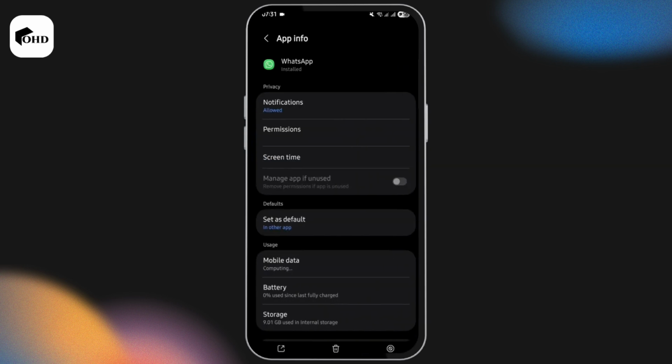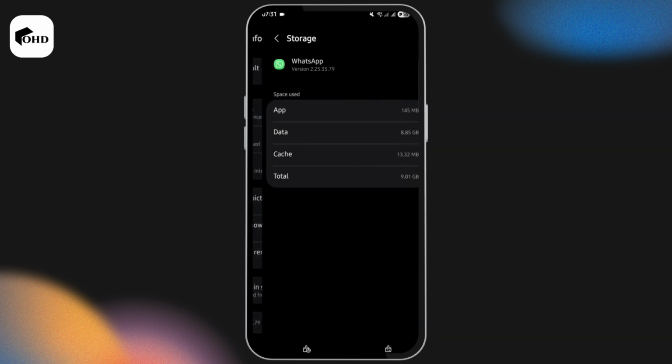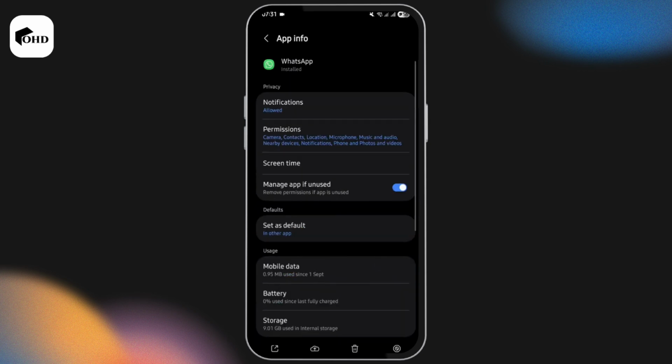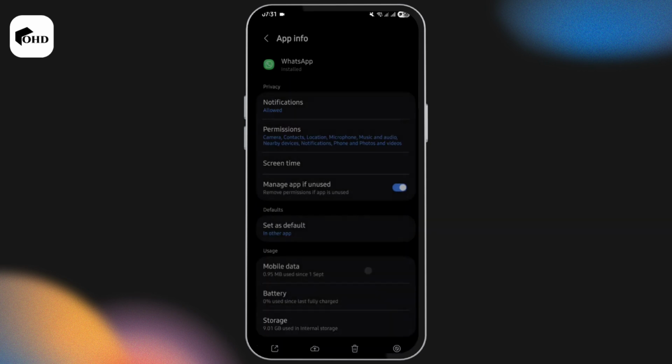So let's head over to our settings, select the apps button, and here also search for WhatsApp. We also have to clear the cache, so select storage and clear cache. Come back onto the app info page. Here select force stop and then select OK.